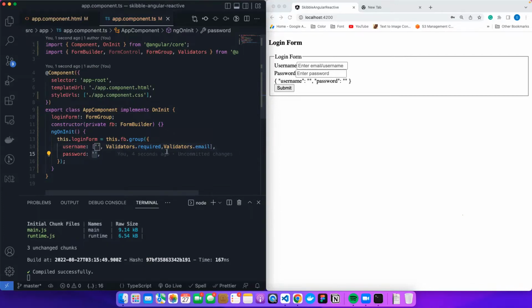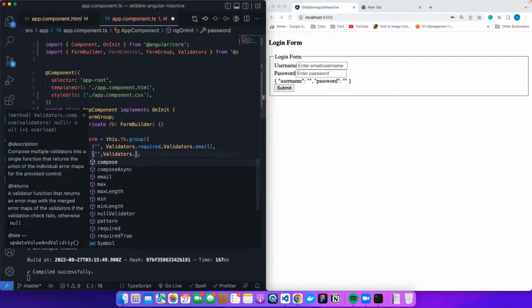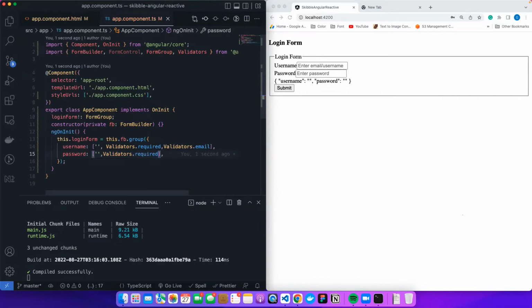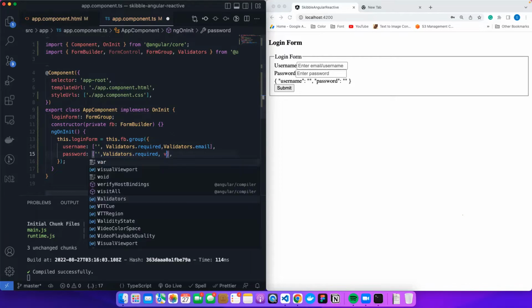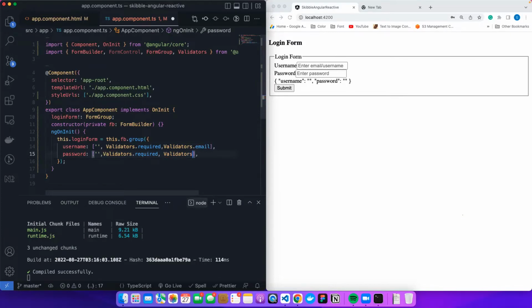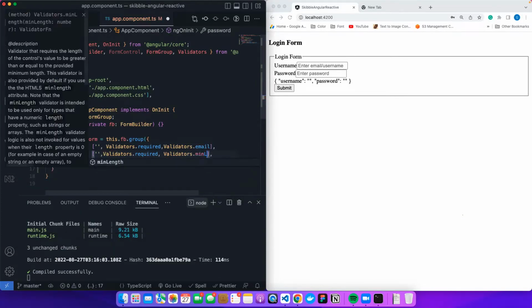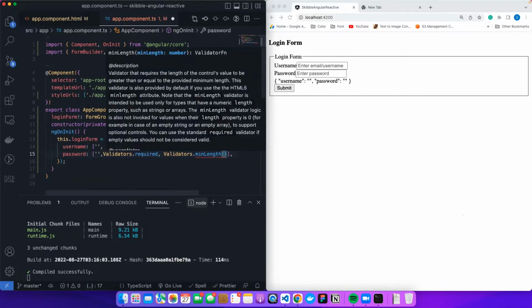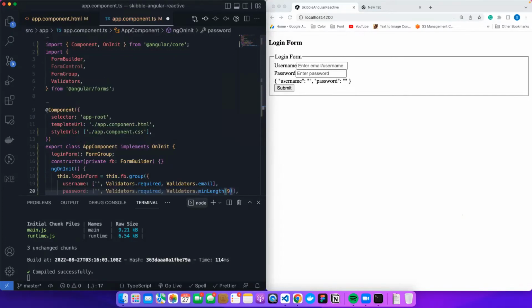Now, if I come back here, password is just required. That's it. I think I'm good. Maybe I can say Validators minimum length is 13 characters for my password. Min length is 9 characters.